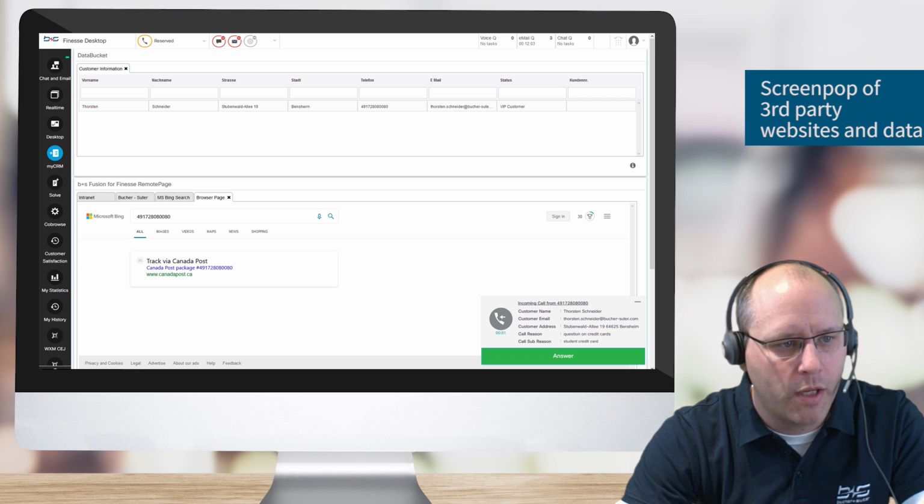So if I call in, I'm gonna query the Microsoft Bing search engine with the phone number of the customer and try to find a hit. Imagine this can be any CRM. So this is an easy way to integrate the CRM into the Finesse desktop.